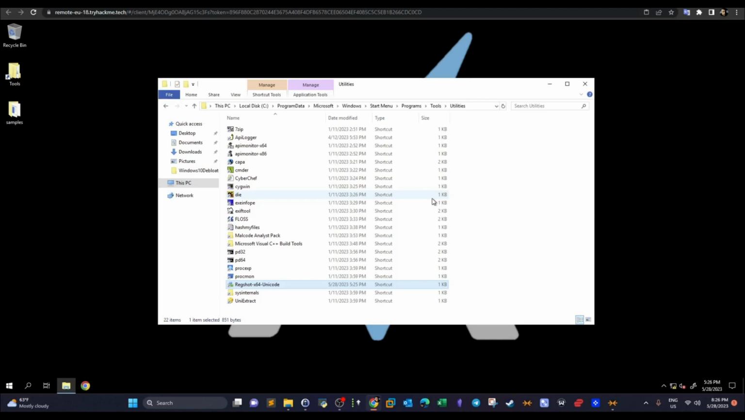Now, basically, the modifications include everything that has to do with adding keys, deleting keys, modifying keys, and so forth. All of these changes can be logged with Regshot. So how it works, we have to first open the tool, take a snapshot of the current registry settings.